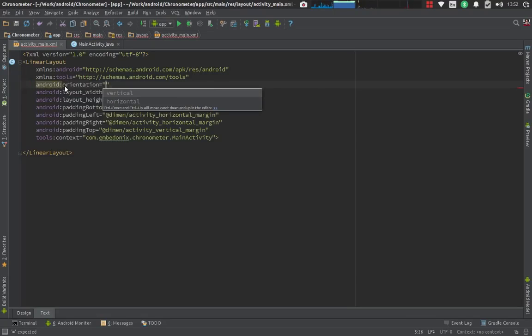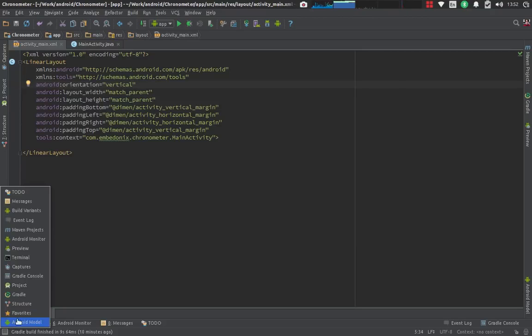Orientation should be vertical. So everything we put in this linear layout will be vertically aligned to the view. Okay, let's go back to the design mode.